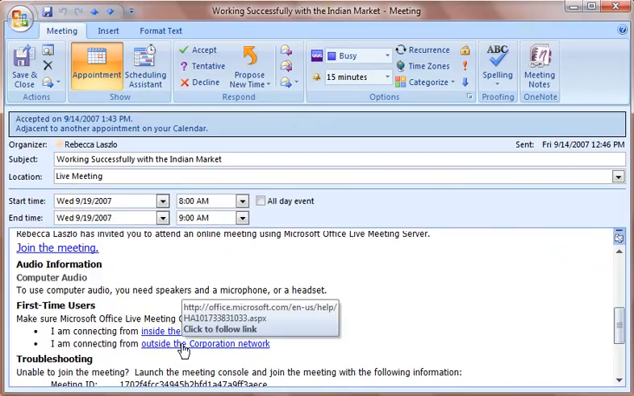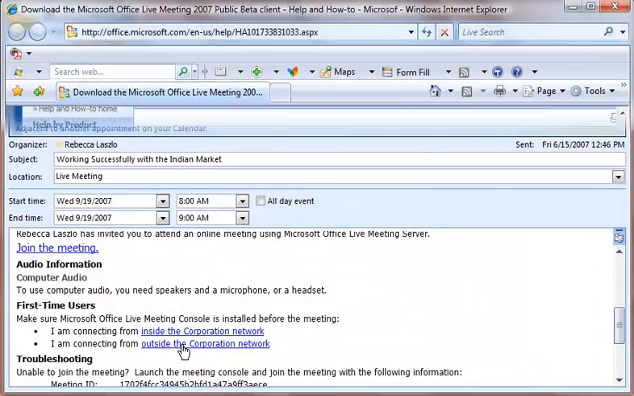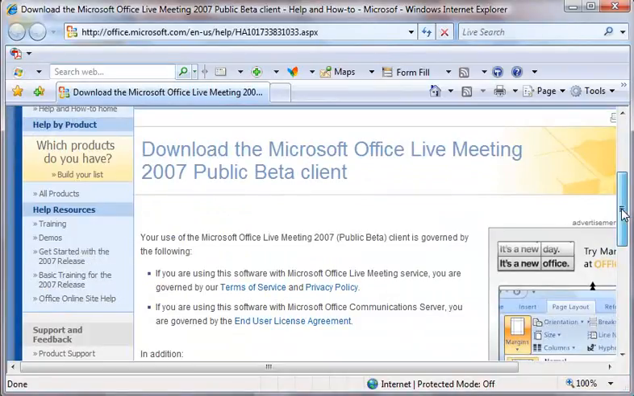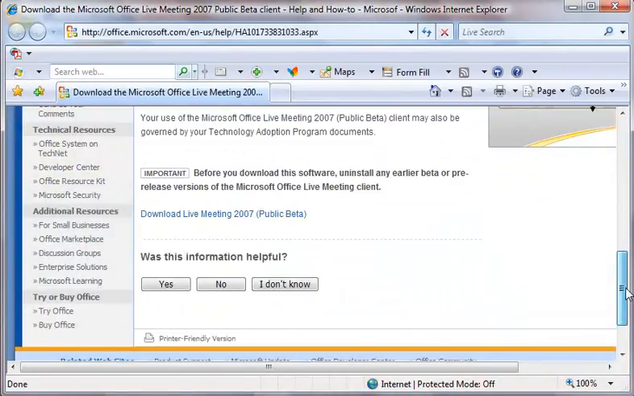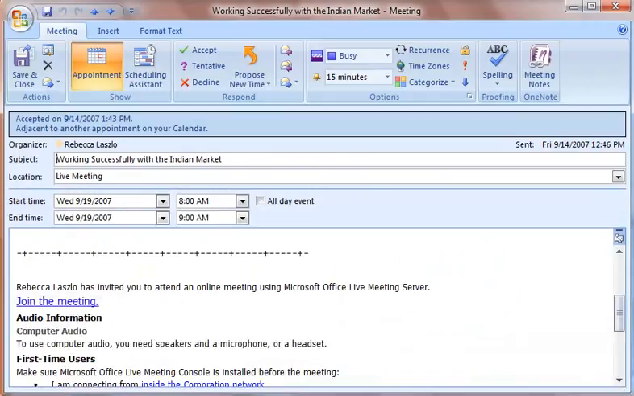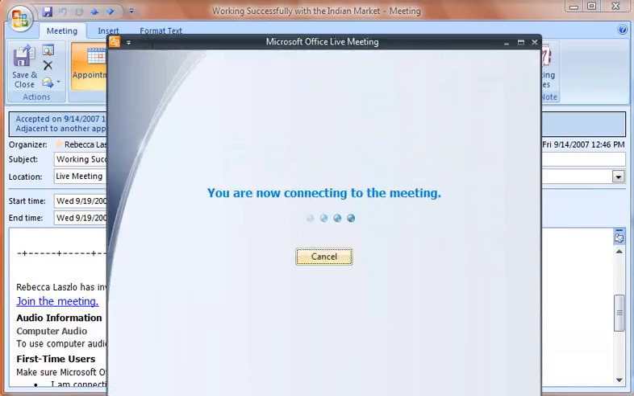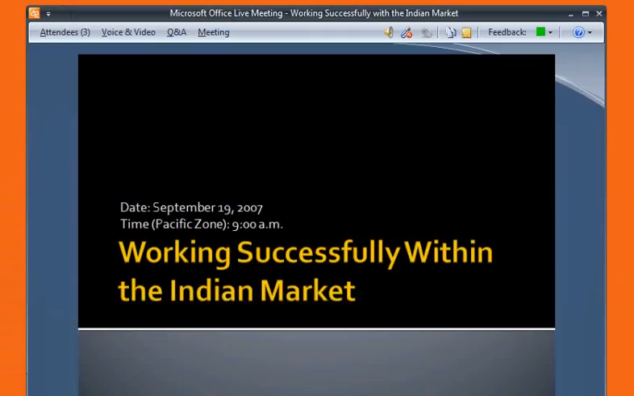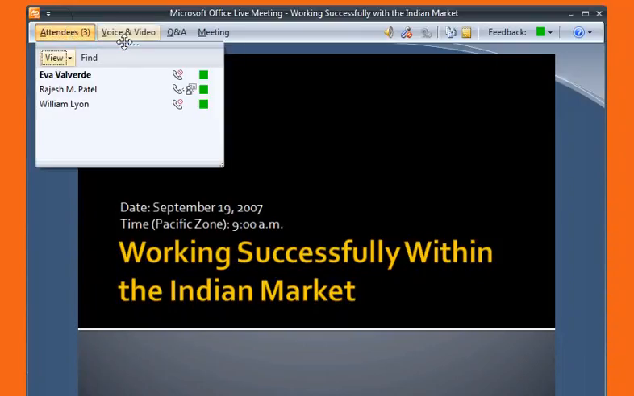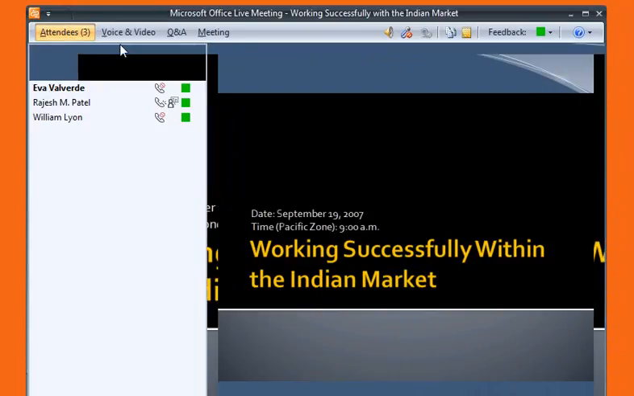Under First-Time Users, she clicks I am connecting from outside the corporate network. Then, she follows the instructions on the Microsoft Office online web page to download and install Microsoft Office Live Meeting. When the installation is finished, Eva clicks Join the Meeting. Eva takes a minute to customize her live meeting environment before the meeting starts.